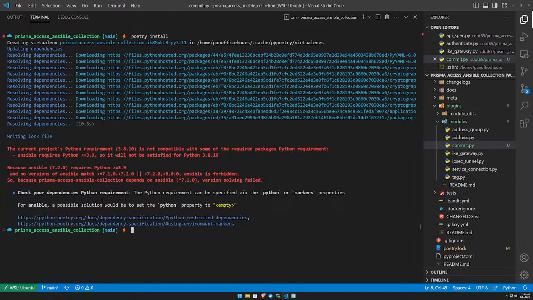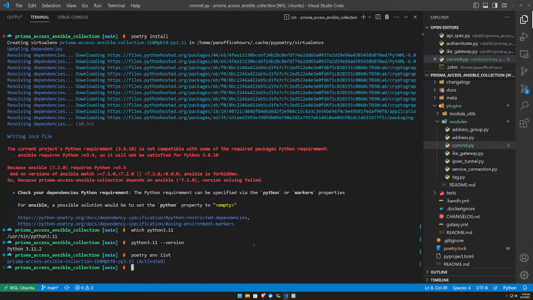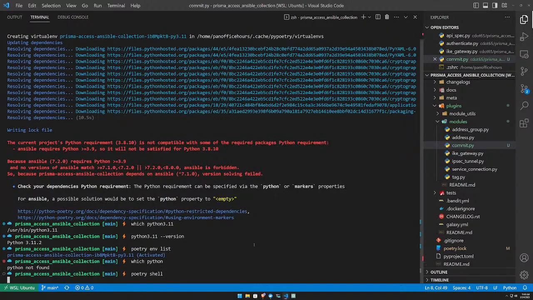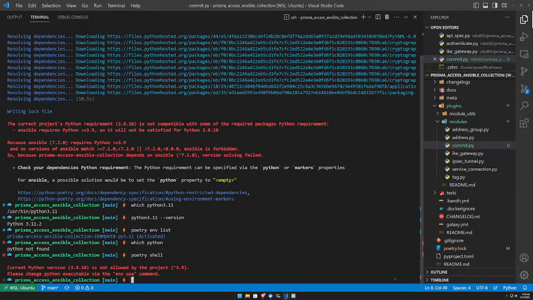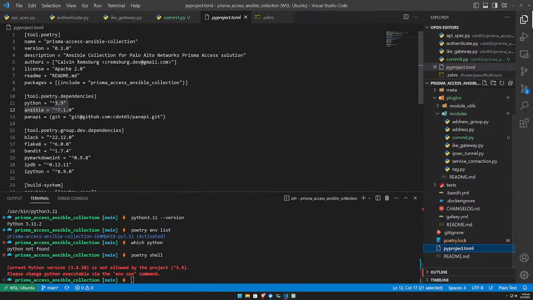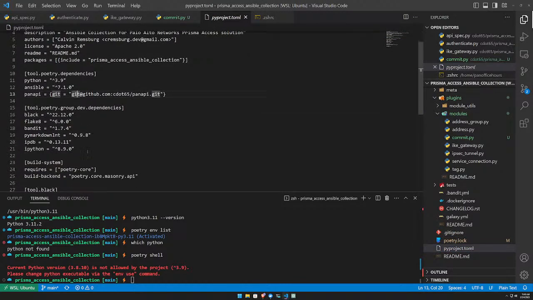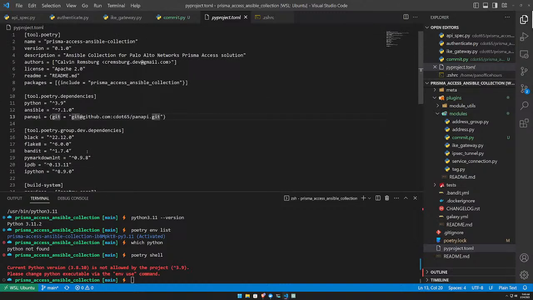bro, what's going on here? Why is it forcing itself to use Python 3.8? I might be missing something obvious, so if you guys see anything, let me know.